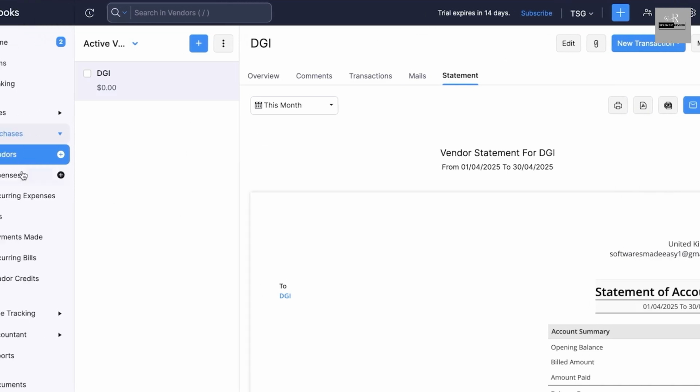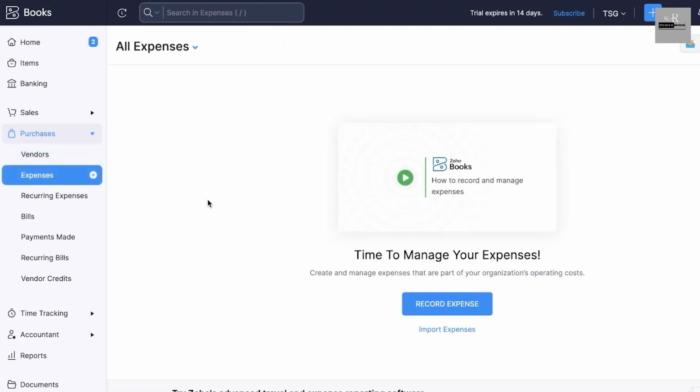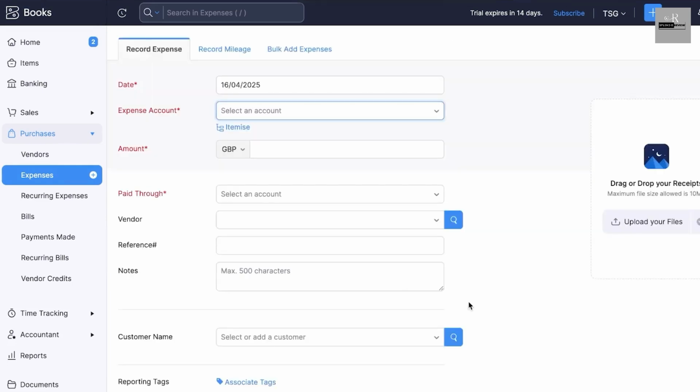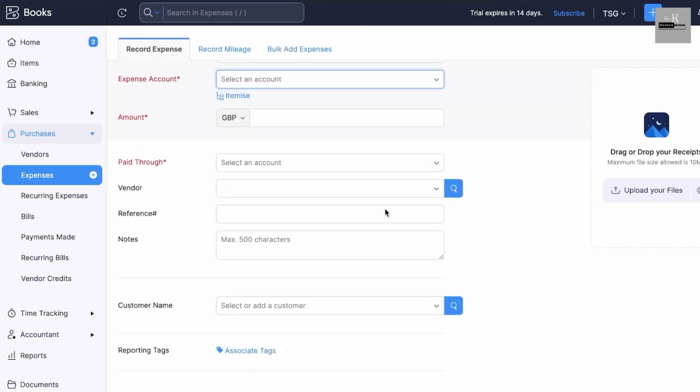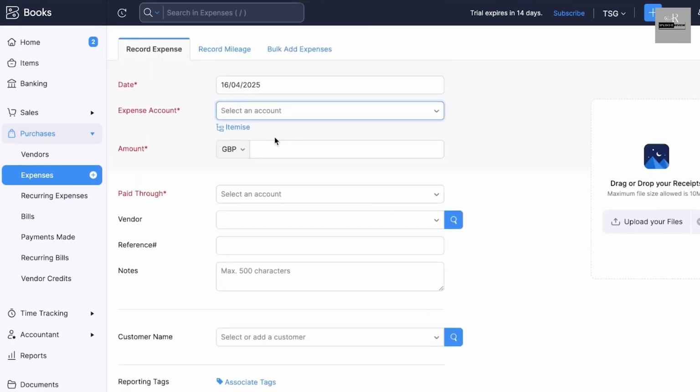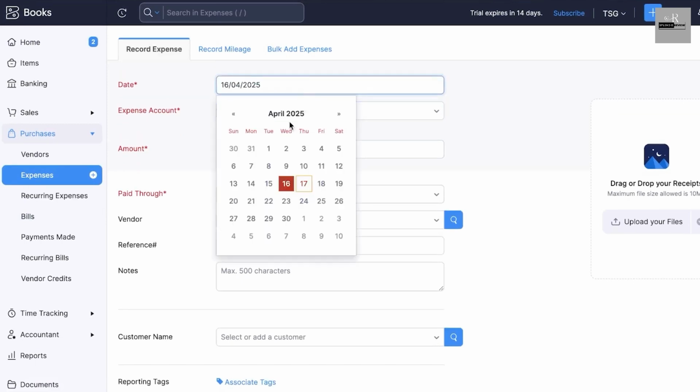After creating the vendor, we can now move to the expenses and create the expenses. To create an expense on Zoho, you have to click on record expense. And now you just have to fill in all of this information. So the first thing is the date, and this is the date when the expense is being created.